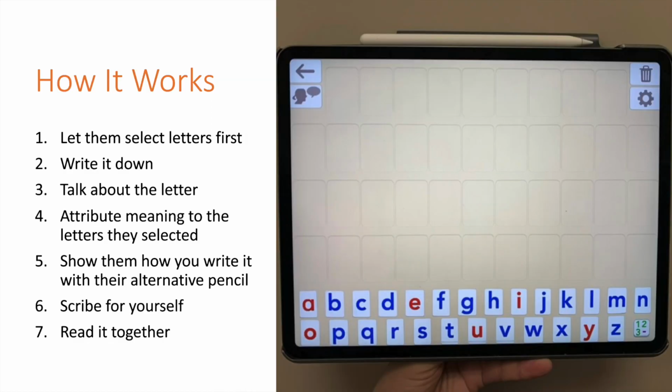The writing routine is quite simple. All we have to do is use our alternative pencil and have them select the letters in their name first. And we are going to write down whatever they pick. We're going to talk about those letters that they're choosing. We're going to attribute meaning to them. And then we are going to show them how we write it once they're done. We are going to model with their alternative pencil, selecting each letter of their name and writing it down below what they chose. And then we're going to read it together. We're going to sound it out and read their name.